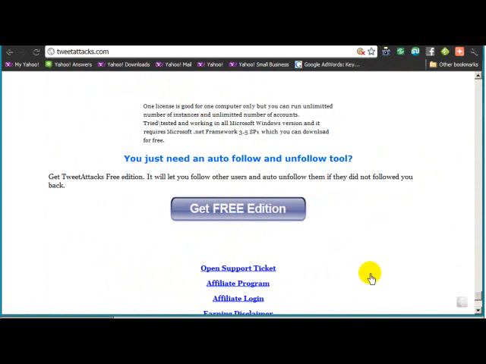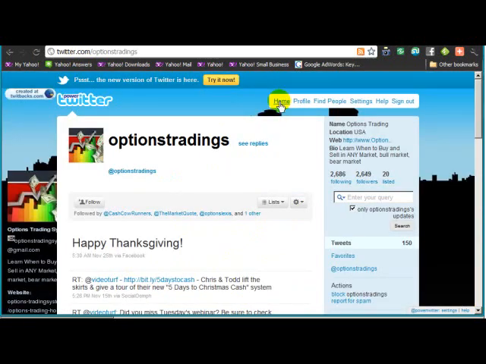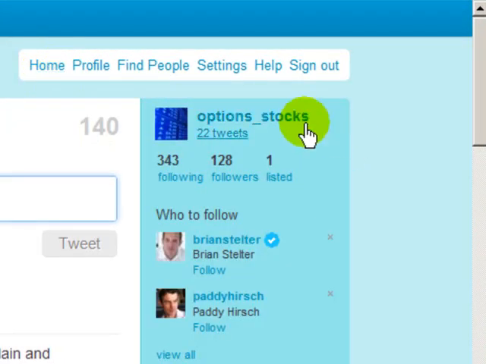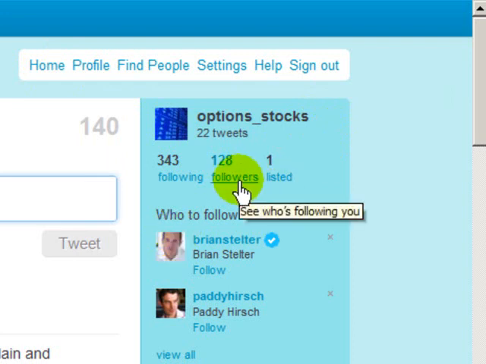The next step is to go to my Twitter account. The account we're going to be focusing on is Option Stocks. That's my username. It has 128 followers, and it's following 343 users. I want to increase my followers from 128 to maybe 1,000 or whatever number.